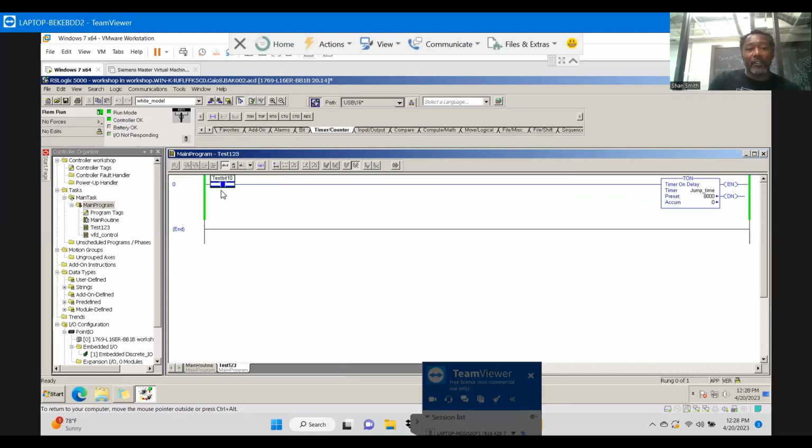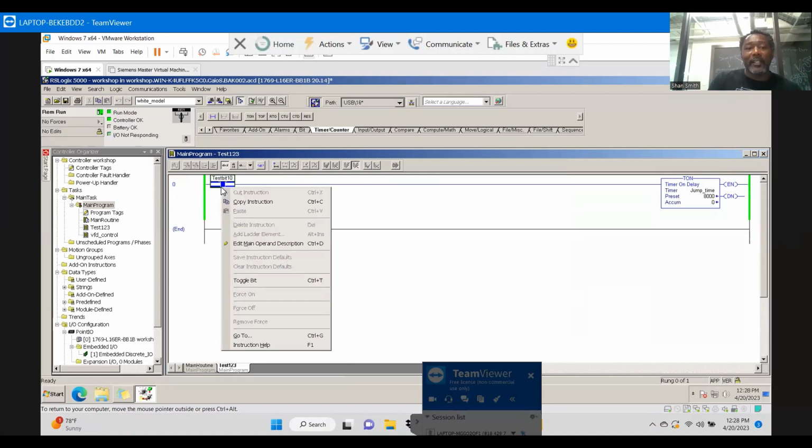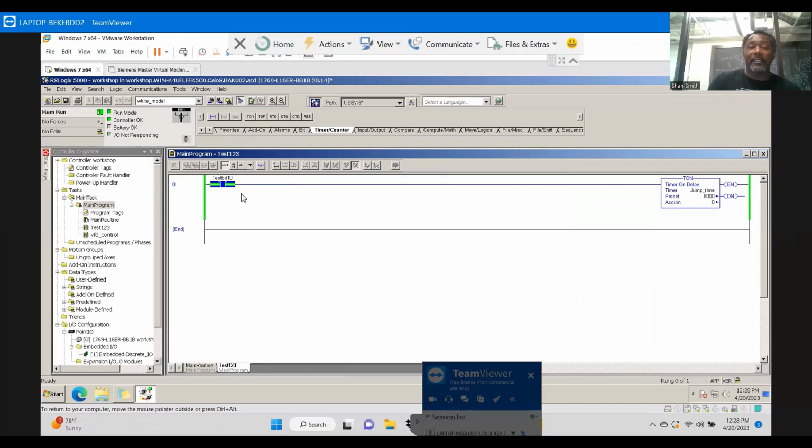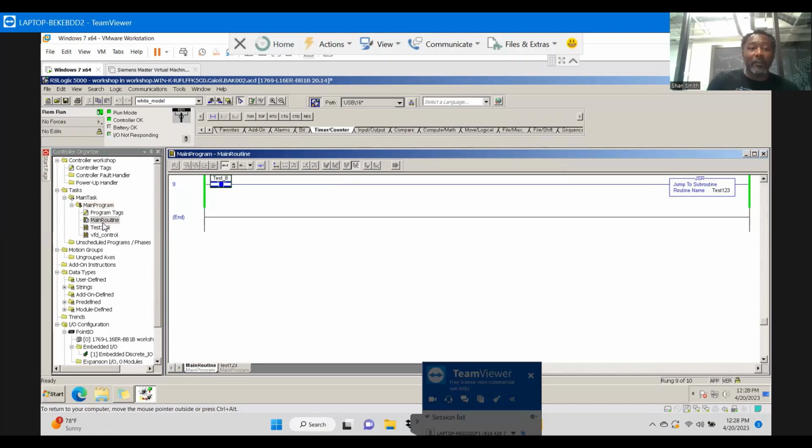So right now, if I go to my test bit 10 and I toggle this bit, you notice that the contacts are closed and the TON is not counting because this logic is not being executed due to the fact that my subroutine is not being called. So I'm going to toggle this bit again and turn it off. I'm going into my main routine where we call the subroutine.